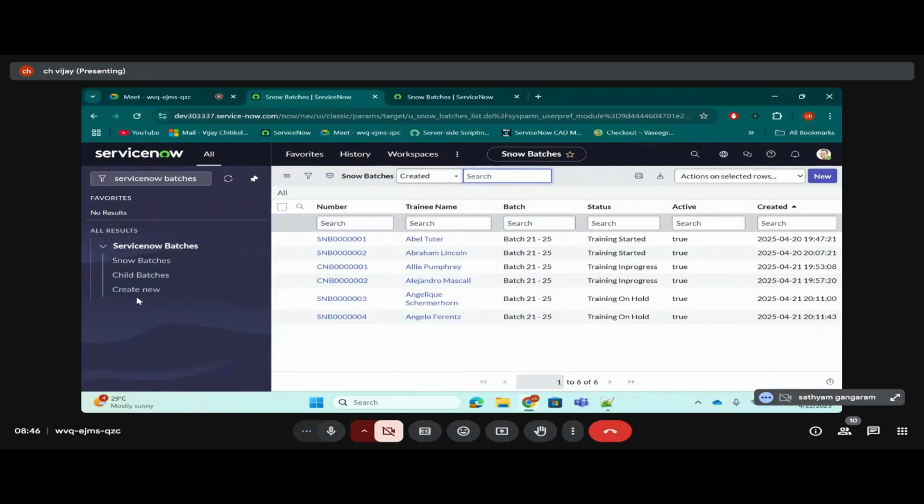Now I have one more requirement. I need one more module below this create new. The module name is training started. Okay, when I click on training started, pay attention. It should redirect me to this snow batches table list view, applying a filter.